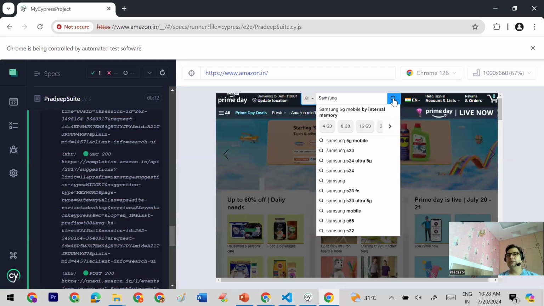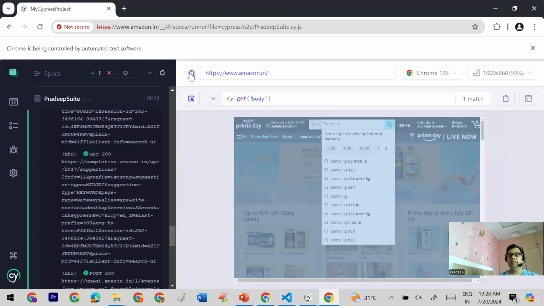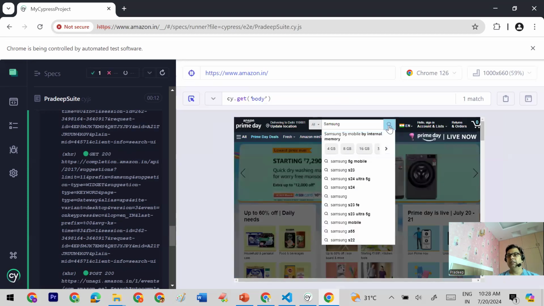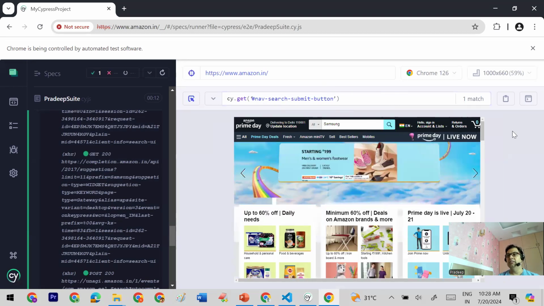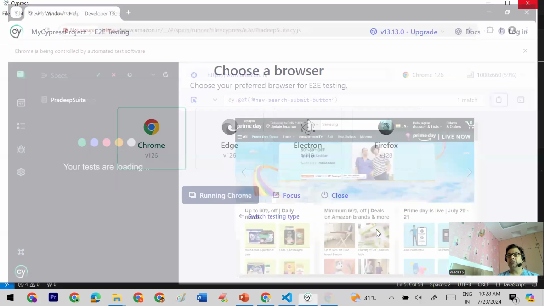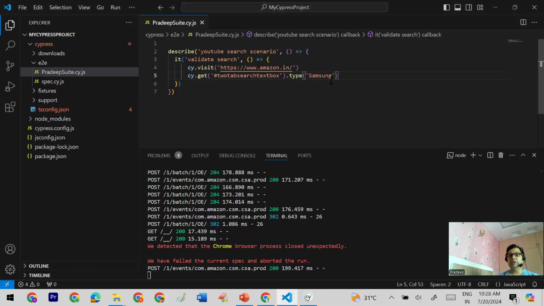Again, we will do the same thing. I can click on this one, and I will click on this search link or submit button. I click on that, and it has created the code for me. Simply you have to copy it from here and now go to your code. So now let me do one thing. Let me close this instance. Okay, and now I will go to the code and simply enter this code.